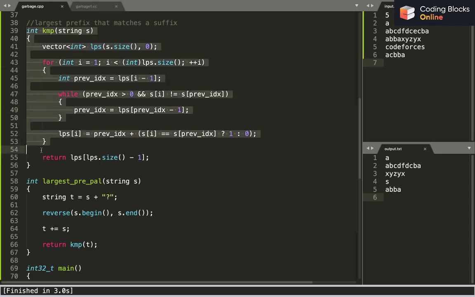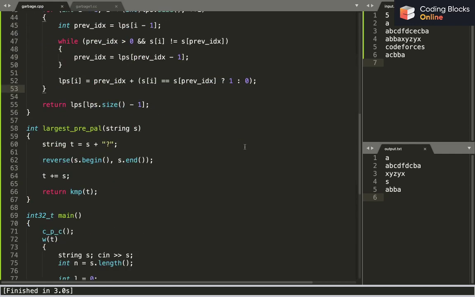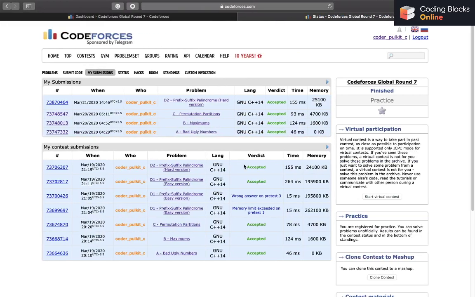You can read about the KMP algorithm. There are tons of articles available online, and you can use it in this way to find the largest prefix palindrome. I hope the solution is clear to you guys.